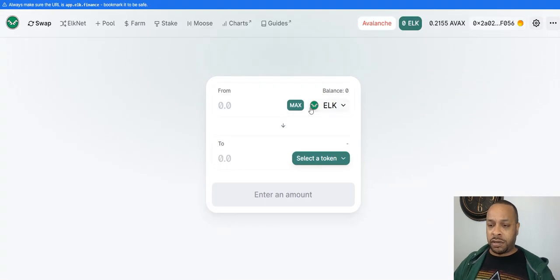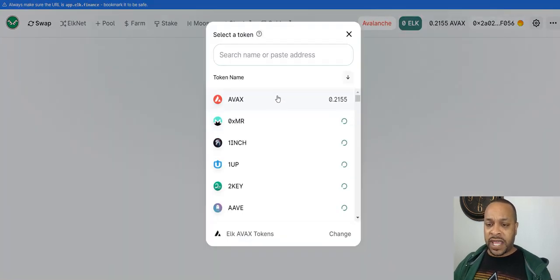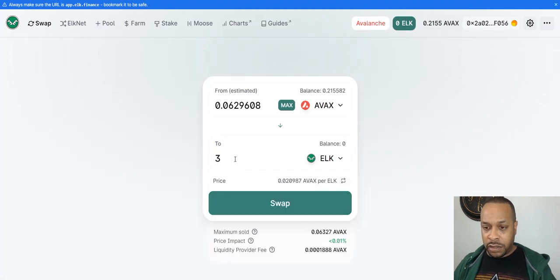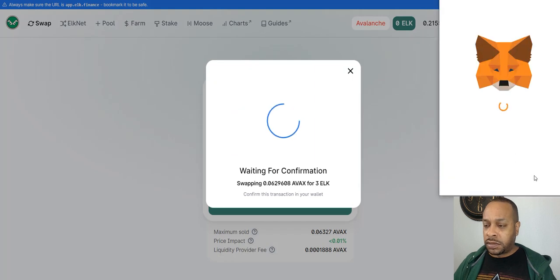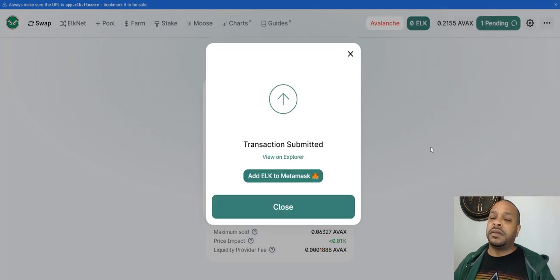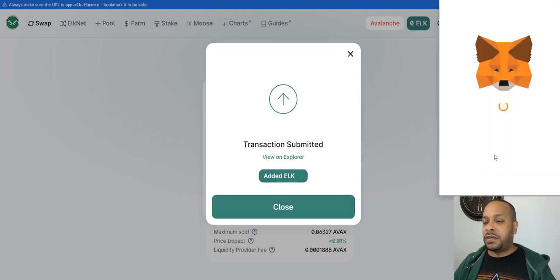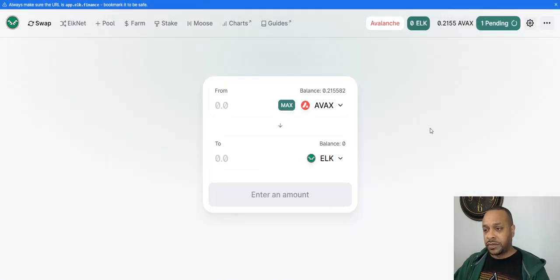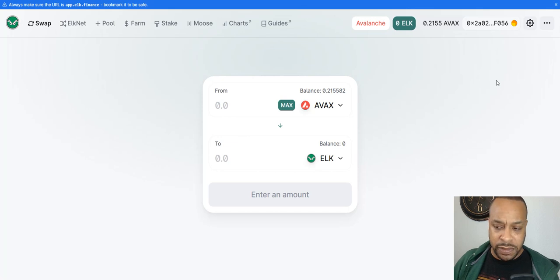Let's do it here. So Elk, we're going to swap some AVAX for Elk. We're going to get at least 3 Elk here, which is like I said, 0.6 AVAX. Swap, confirm. I'm going to probably pause during the, it's my Metamask. I don't have it there. Add a token. Close. I'm not going to make you wait for that. I'll give you a sense of how long it was when I come back. Okay, that was about 20 seconds.